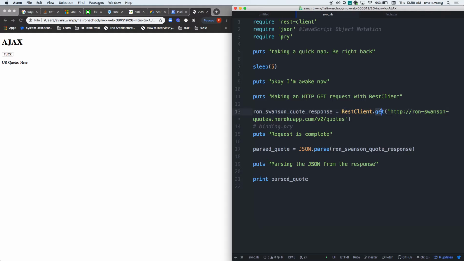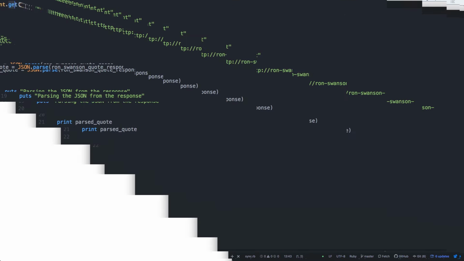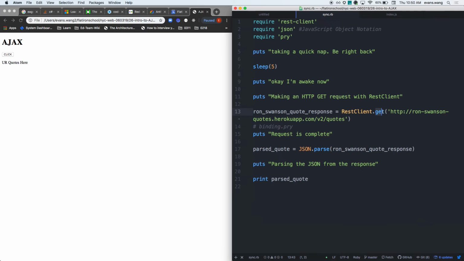But what type of request am I about to make? Very good. So you're making a GET request to this particular route, this URL. And all I'm going to do is store it into a variable called Ron Swanson quote response. So there's no var, let, or const because Ruby is very nice to us. And then I'm actually going to pause it right here because I want to see what comes back. I want to test that response.